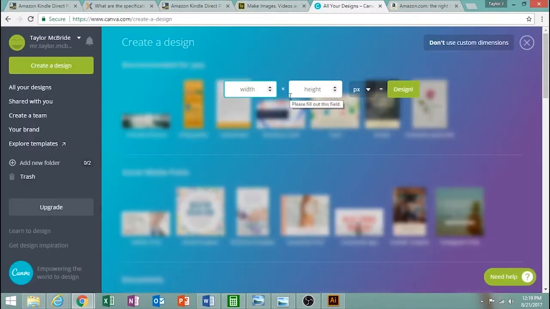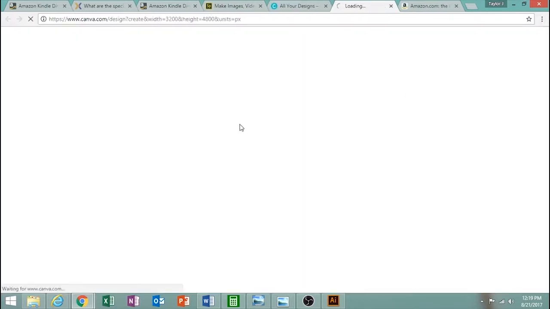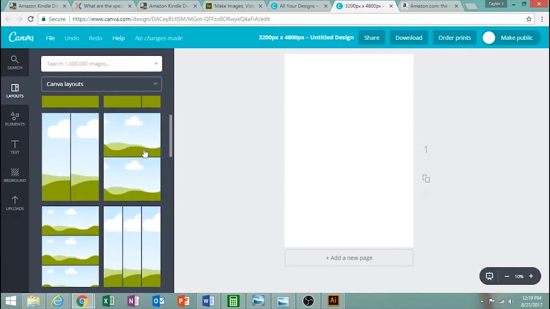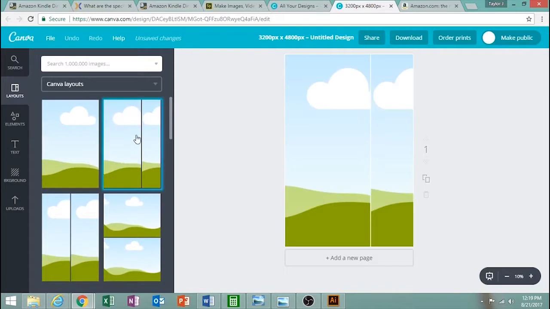Canva allows me to say, okay, I want 3200 pixels wide, 4800 pixels tall, which is twice as big as the minimum requirements, and it's a perfect aspect ratio of 1.6. Canva is very similar. So we'll come in here. We'll choose this design here.